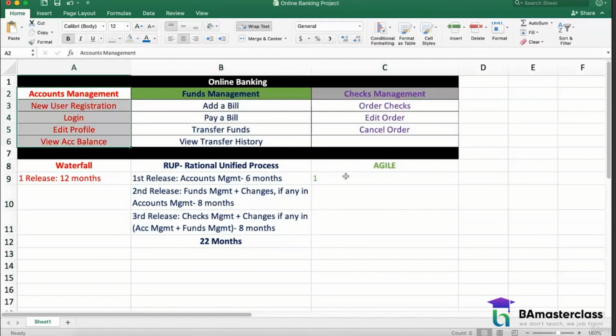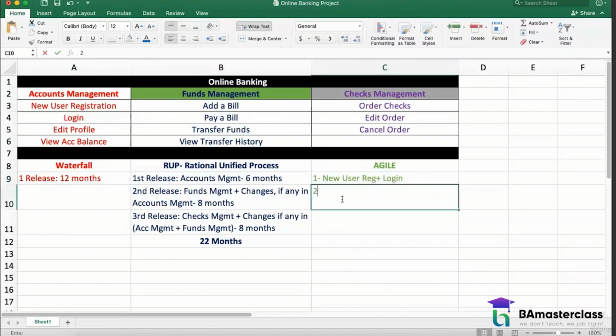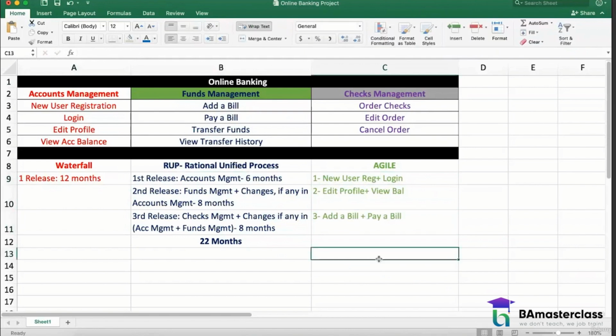So let's say in my first release, which is a month, I'm delivering new user registration and I'm delivering login. In my second month, I'll deliver edit profile plus view balance. In my third month, I'll deliver add a bill plus pay a bill. I'm just giving you these random examples. Don't try rationalizing that with actual time frames. You just want to understand the concepts. So that is Agile.